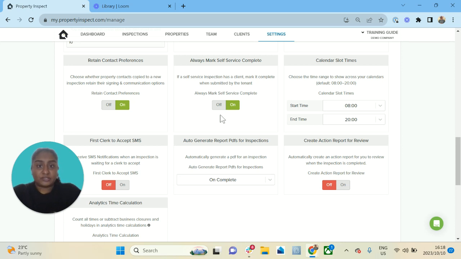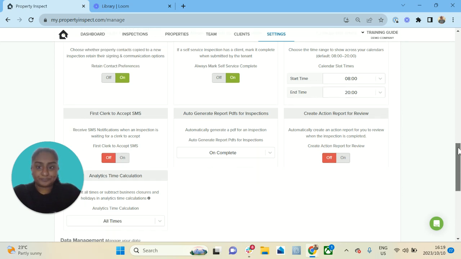Self-service inspection options as well. Calendar slot times, so that gives you an option to choose the time range to show across your calendars. So this is really nice if you have a specific business time and you only want to reflect the business hours within your organization on your dashboard calendar.